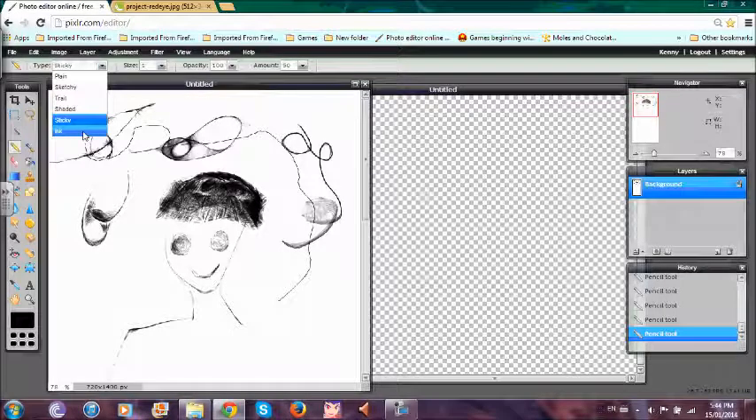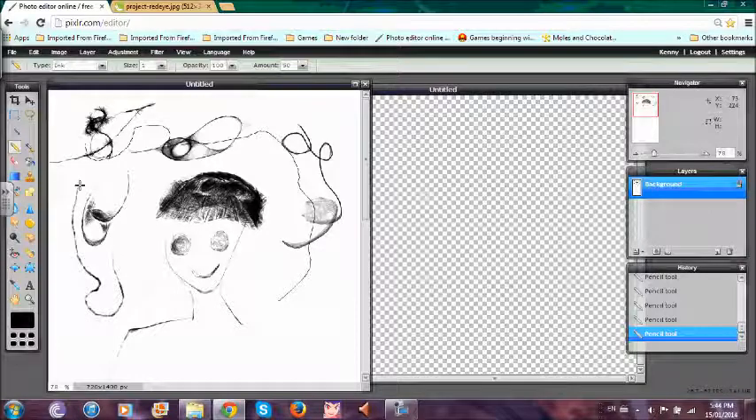And ink pencil. Very interesting. An ink pencil. Now you can experiment with these as much as you like. They all have their own unique properties, and it's up to you to decipher all of their properties, as I have not yet. So exit this.